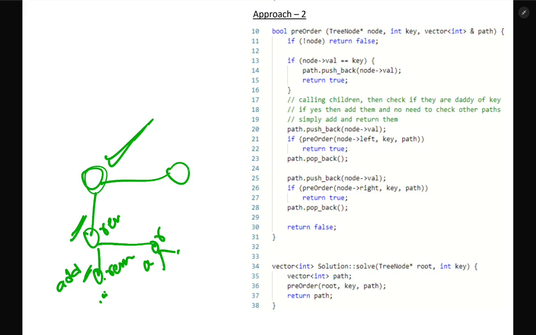Then you will go to the right subtree of this root, and you will say okay, here you add it, and here you got the answer. Okay, here you got the answer, so you will say don't remove this, you directly go up. This node will check that okay, is it true? Yes. If it is true, then simply return true. Don't remove.